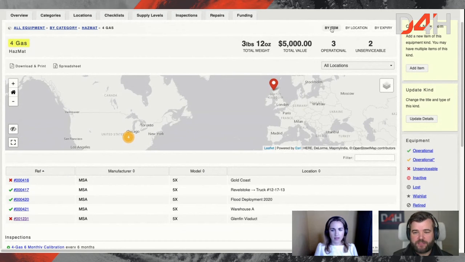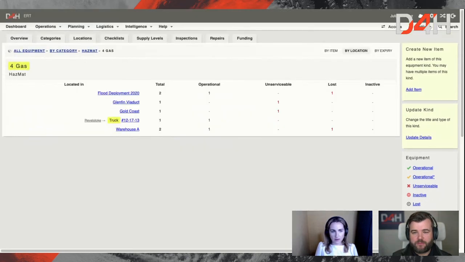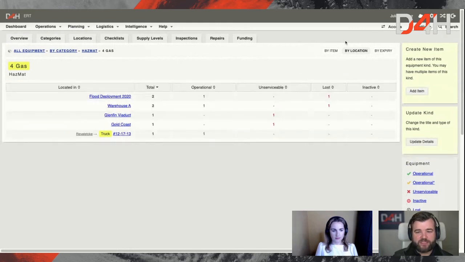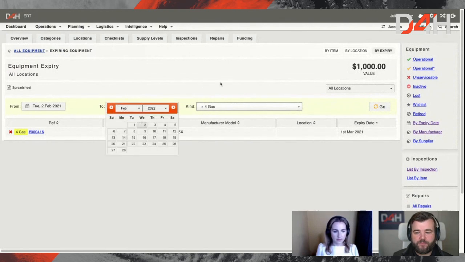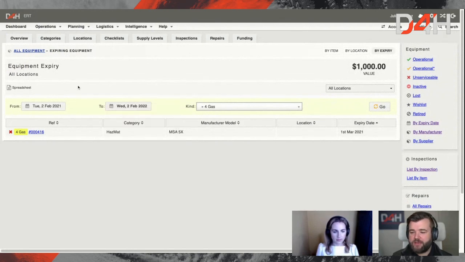It's still loading. Give it another go. Okay, so this is all our 4-gas meters. You can see total, operational, unserviceable, lost by location. And there's a new pill here, by expiry. If we click that, it'll show us what 4-gas meters are expiring in the next year. And of course, you can adjust that date period as well. So it's a very quick way to get in there.